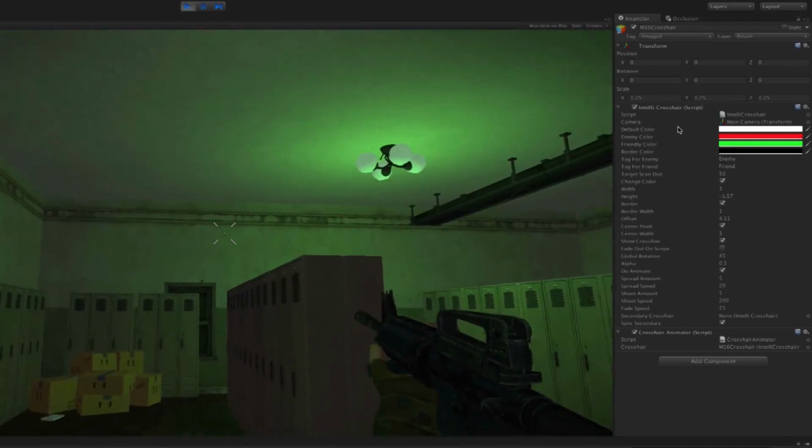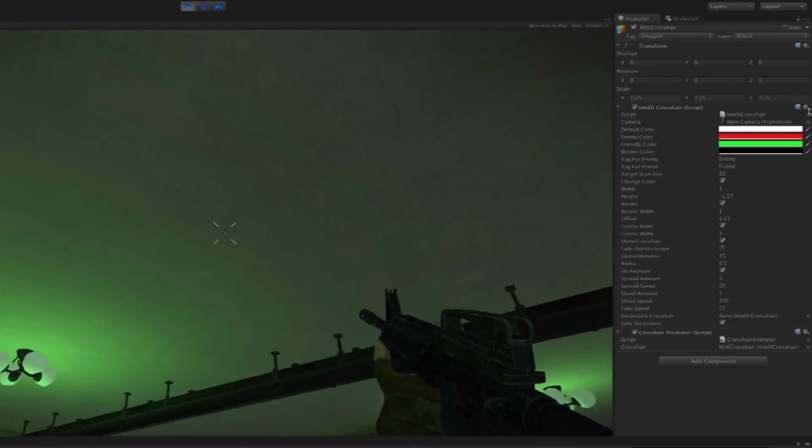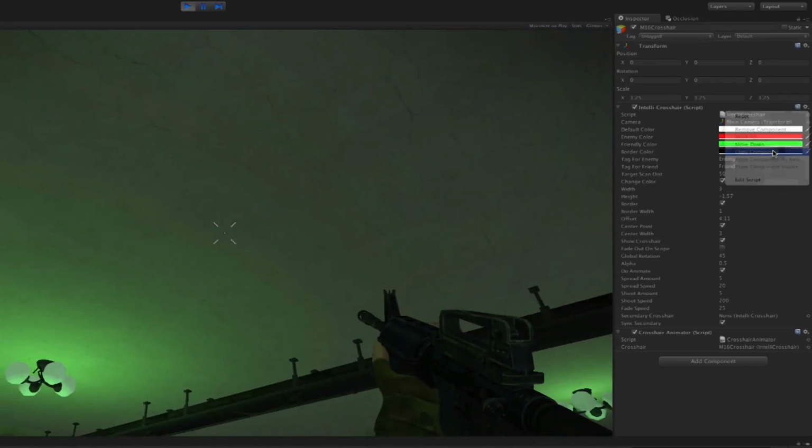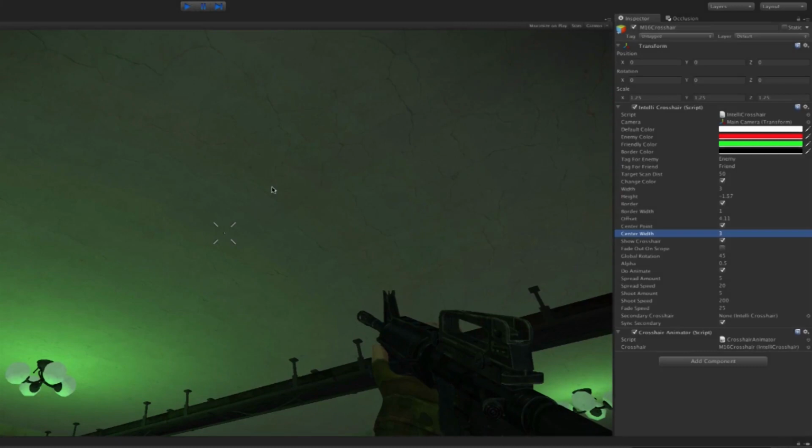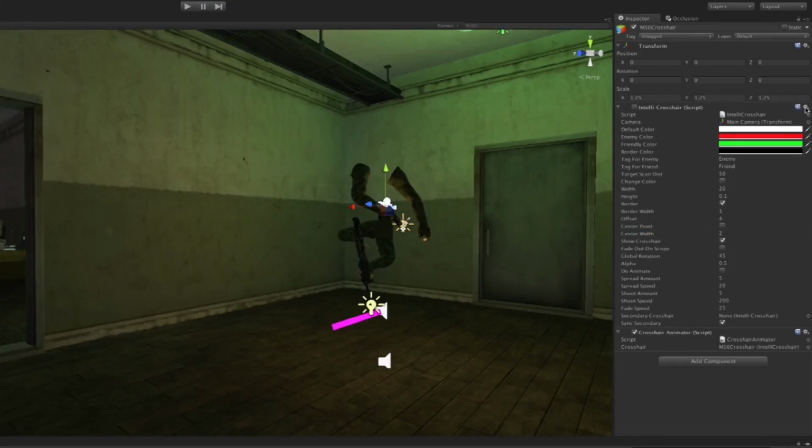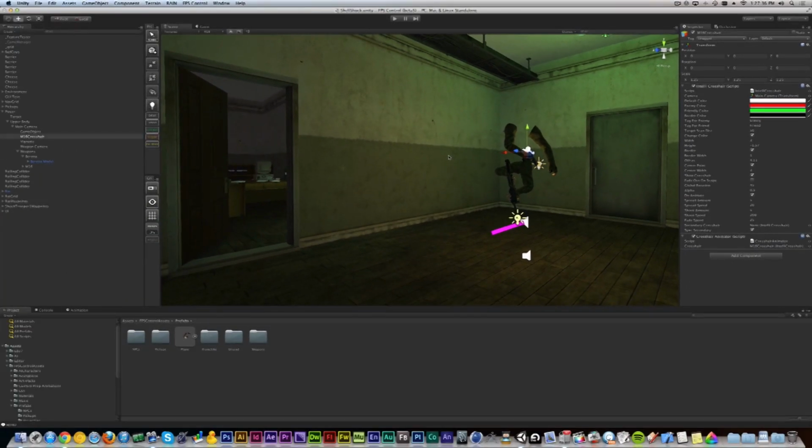Now, as soon as I stop the game, all these settings will be gone. So I'm going to come here and say copy component. Then I'm going to stop the game, and as you can see, everything's reset. So I'll come back down here and then say paste component values, and now they're all set once again. Awesome feature by Unity. Okay, great. So that gives us a crosshair. Next thing that we're going to look at is muzzle flashes. So follow me to the next video.